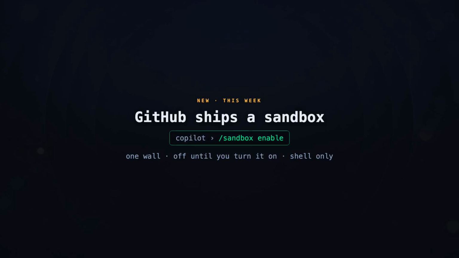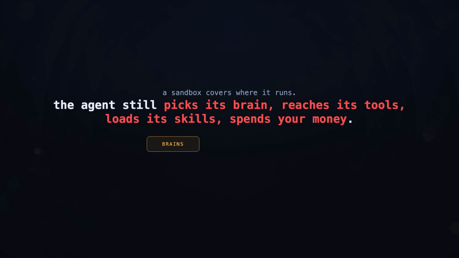Now, here's the timely part. Just this week, GitHub shipped a sandbox of its own. One command, and the agent's shell is boxed in. That's genuinely good, but it's one wall, it's off until someone turns it on, and it only covers where commands run. The agent still picks its own brain, reaches its own tools, loads its own skills, and spends your money, and a sandbox touches none of that.